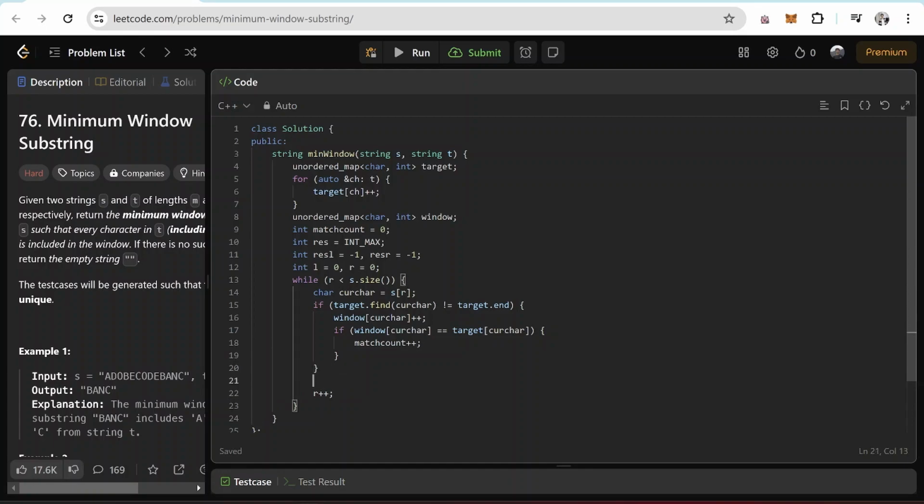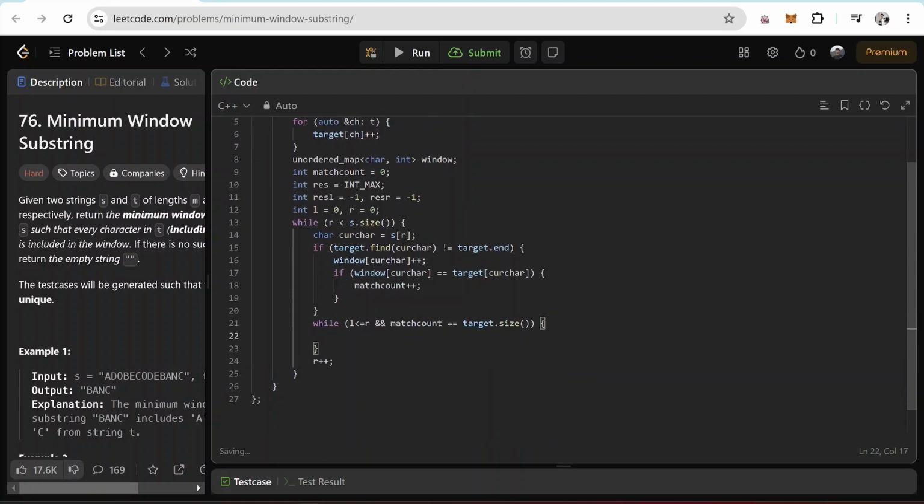Now let's write code for decreasing the size of the sliding window. So while I is less than equal to R, I'll keep decreasing the size of the sliding window until my match count is equal to my target size. So target size. And to decrease the size, here also I'll take this curchar variable. So to make the readability easy, curchar is s of L now.